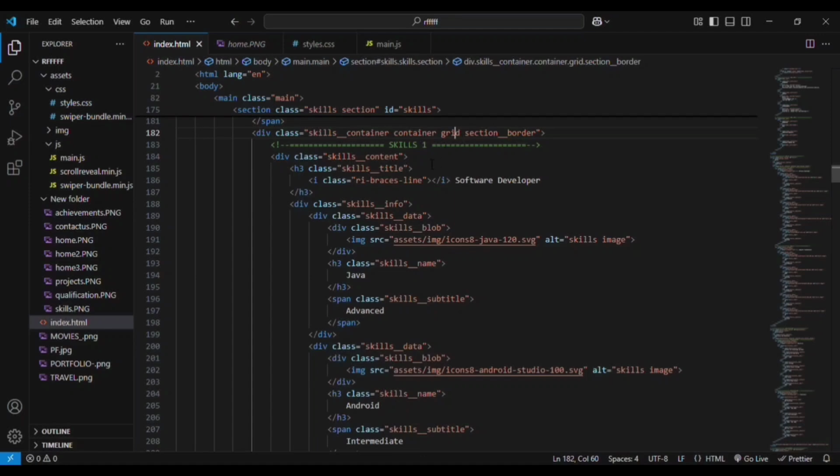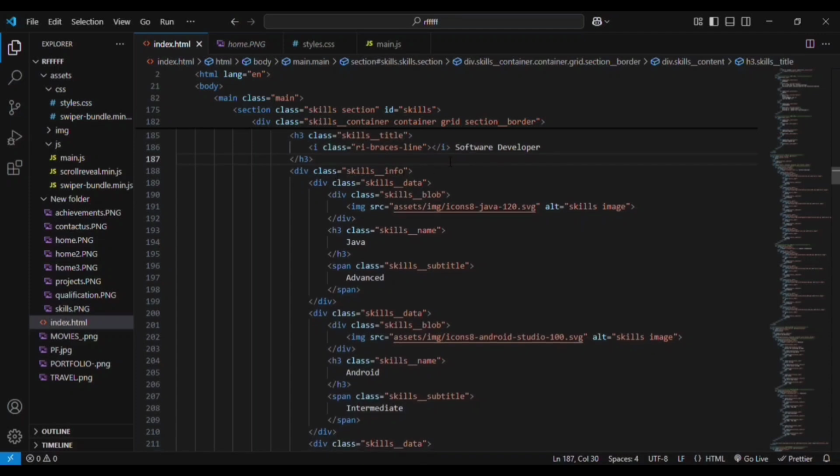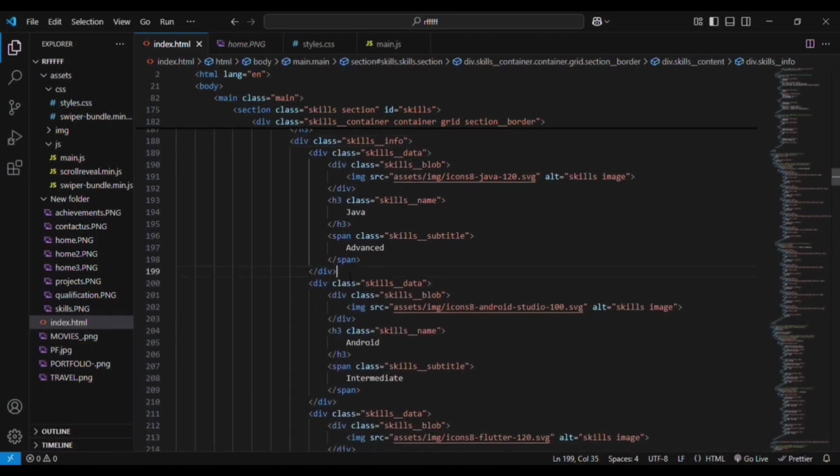Then we have a div, the main div, that is skills container. Inside that we have a div element, and inside which we have an i tag for the icon as well as the name, that is given as software developer. Then we have the skills info. Inside skills info, we have a div that is copied again. Here you can see inside one div we have the image. And inside the H3 element we have the skills name, and a span element for the skills subtitle.